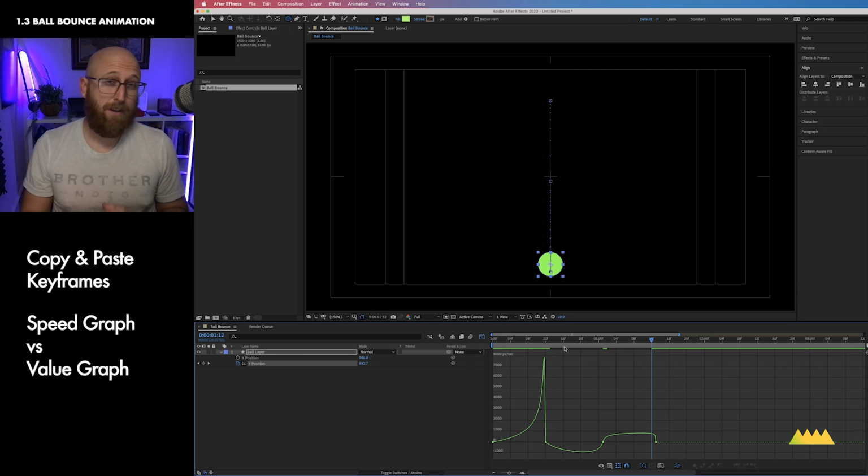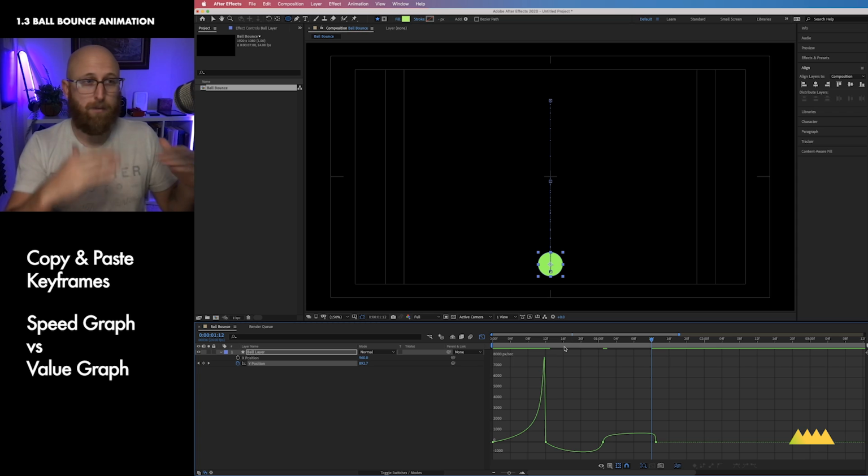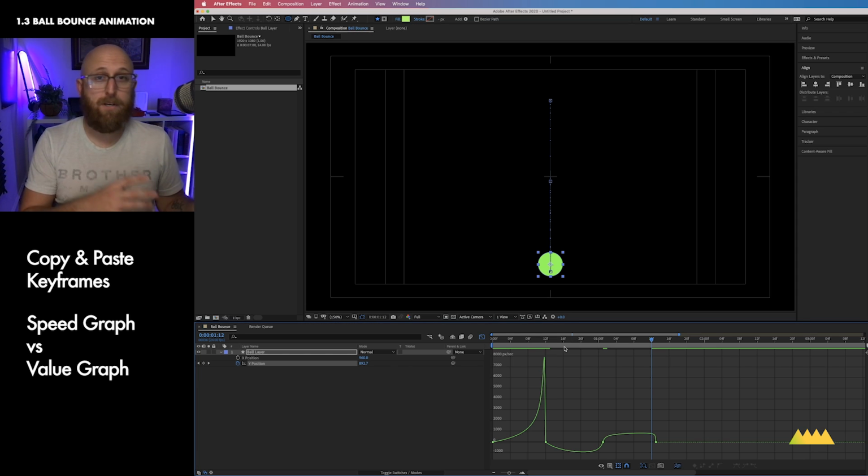There are two graph editors, the speed graph or the velocity graph and the value graph. The idea behind the speed graph is that the curves represent a velocity speed versus the value graph where the curves and the points within the graph editor correspond to the actual values of the properties, meaning position, scale, rotation, all that kind of thing. There are different use cases for the speed graph and the value graph, and in this class we're going to talk about that a lot and use both. Right now, what we're looking at here in this scene is the speed graph.